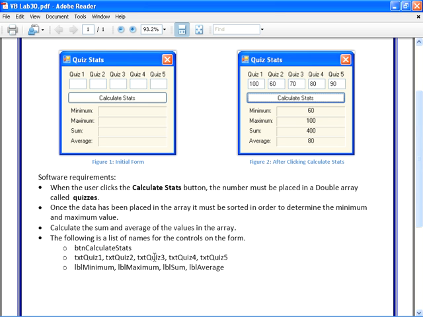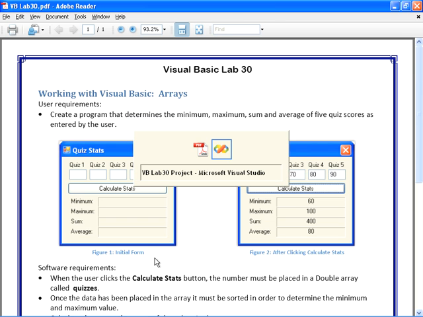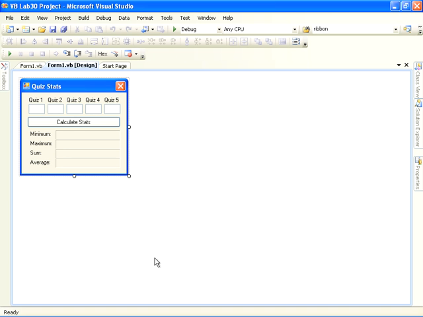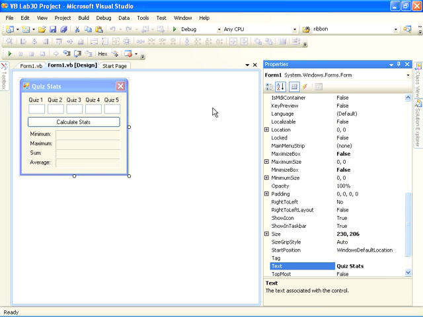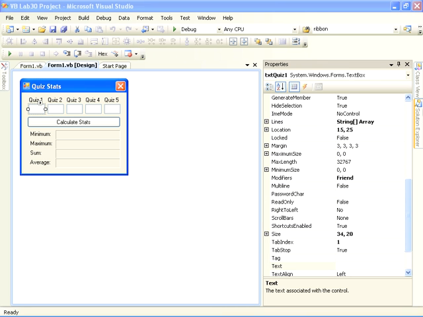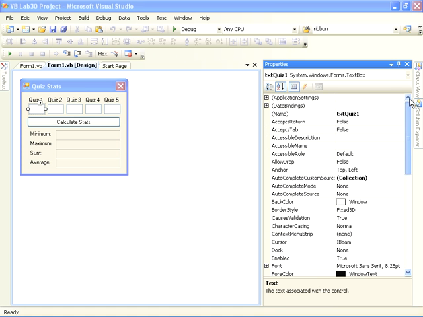And that's about it. Alright, so let's switch over to Visual Studio, and I've already created my graphical user interface. I'm going to pin down the properties panel so that I can show you what these different names are. So for example, this text box here. Alright, so this is, whoops, sorry. Go back over here. There we go.